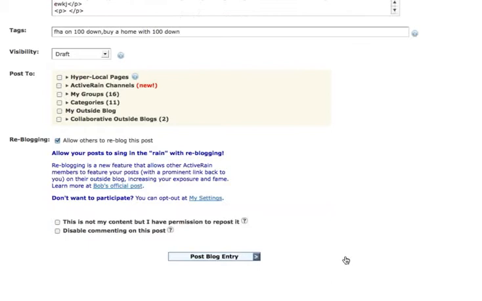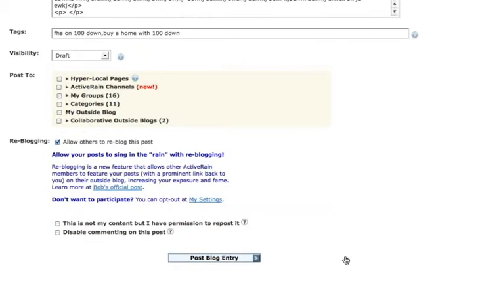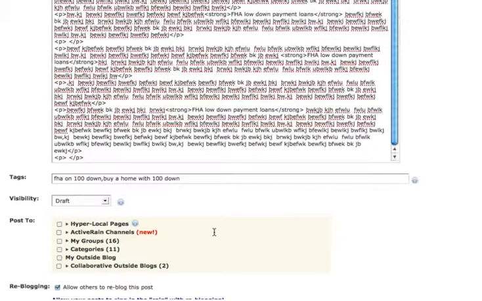There's the outside blog. And we'll teach you how to do these post two options at the end here. And we're going over time, so I'm going to try to go as fast as possible.